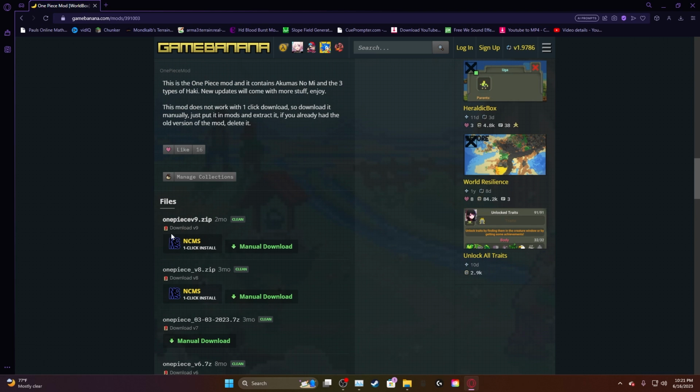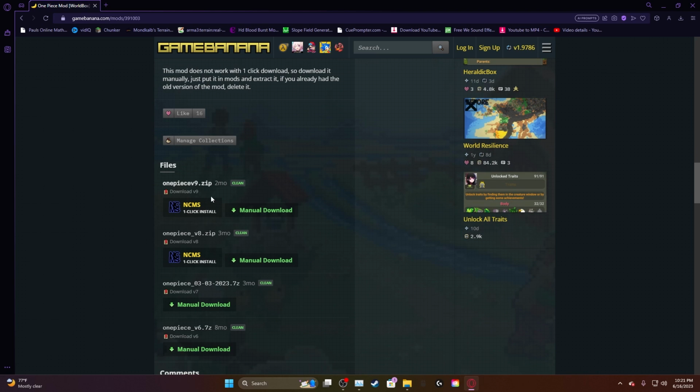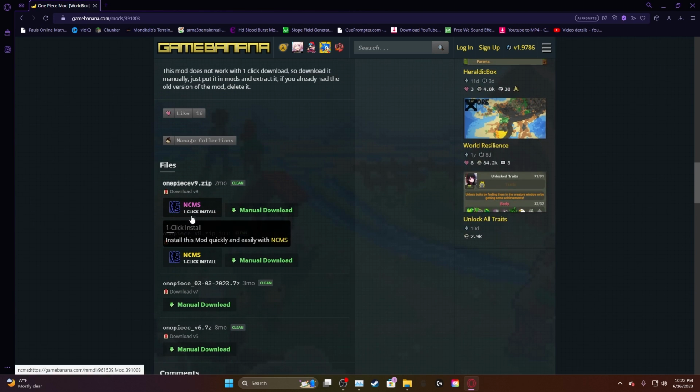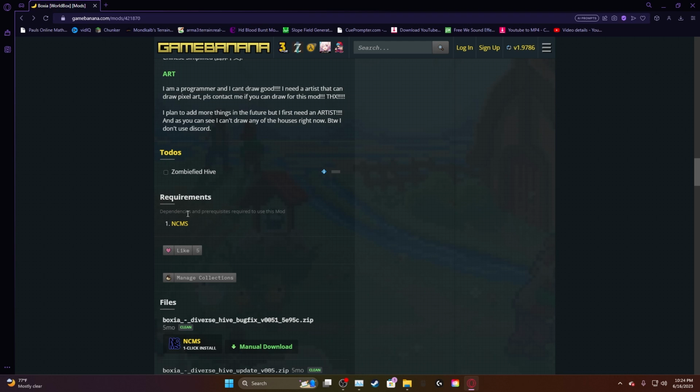Now, most RulerBox mods these days require NCMS. That's the mod installer that's going to allow you to play with RulerBox mods on Steam, so it's very important. Sadly, the One Piece mod did not have the NCMS download link, so I had to go to a different one. I'll have the download link in the description. I'll have the link for all of this.